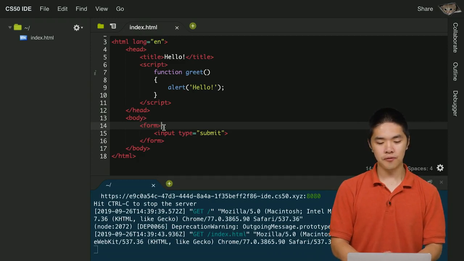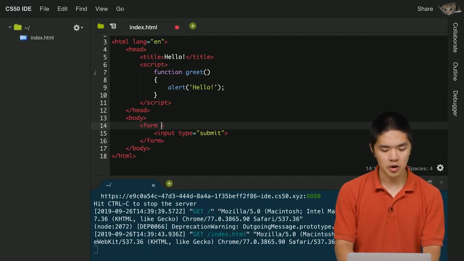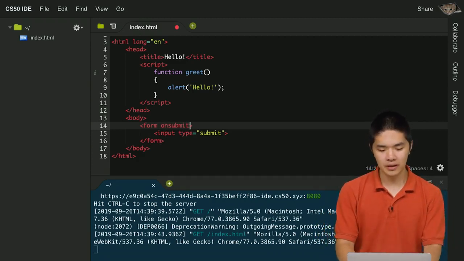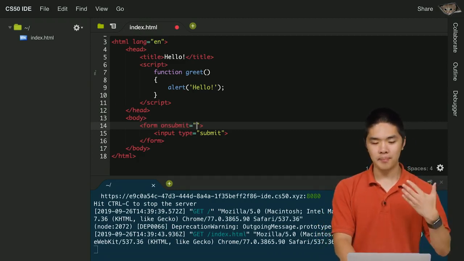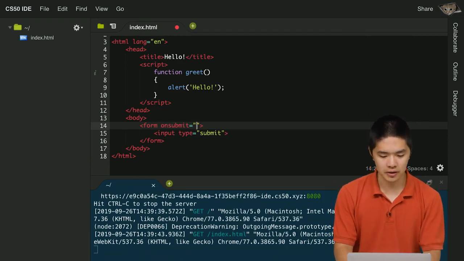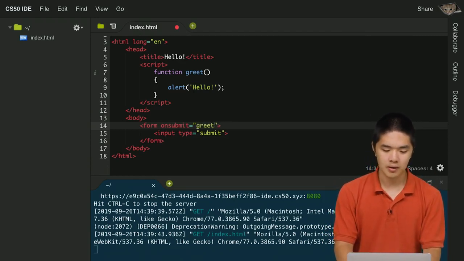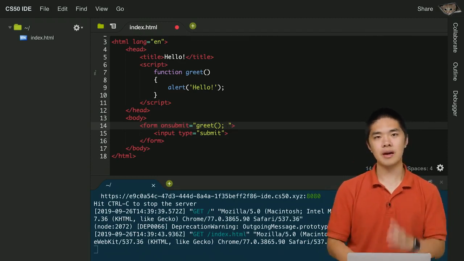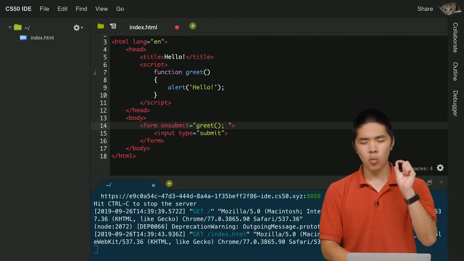Well, it turns out that the form element has an attribute called onSubmit that determines what should happen when I submit this form. And what would I like the form to do? Well, when I submit the form, I'd like to call the greet function. So I'll call greet by typing greet followed by parentheses. There's no input to this function, and then a semicolon. And then I'll need to add one additional line.